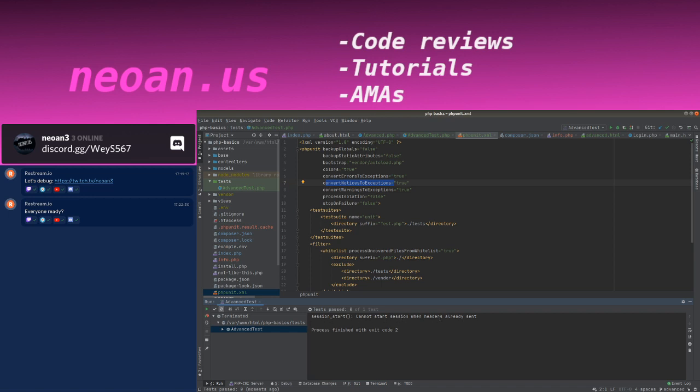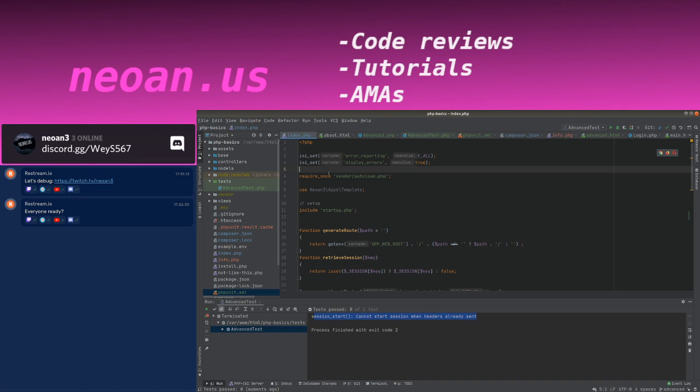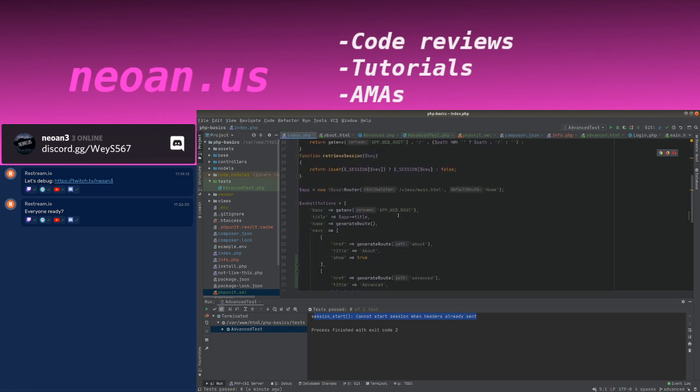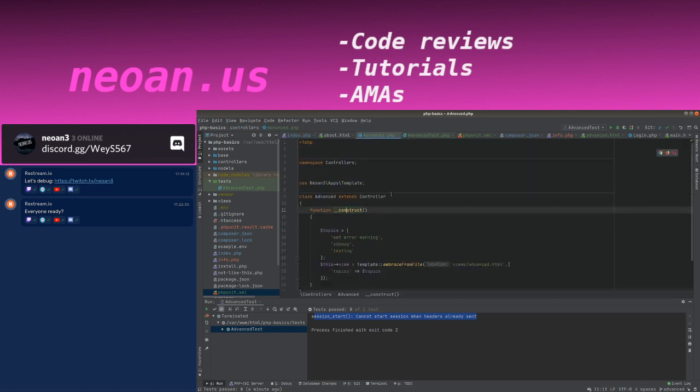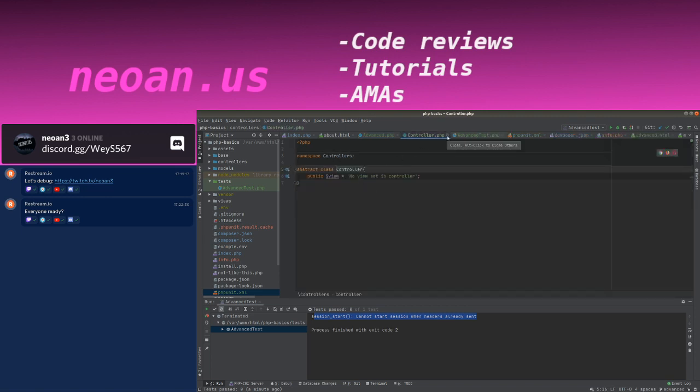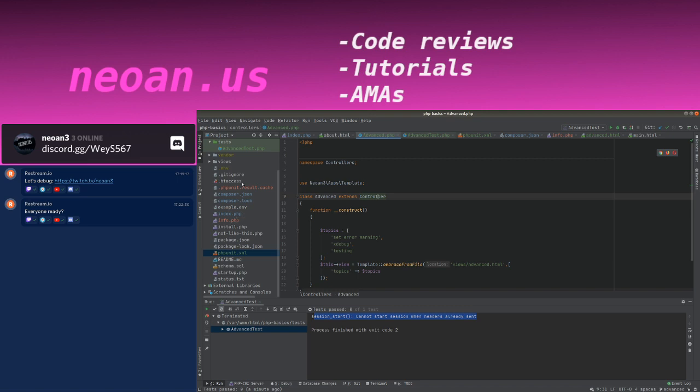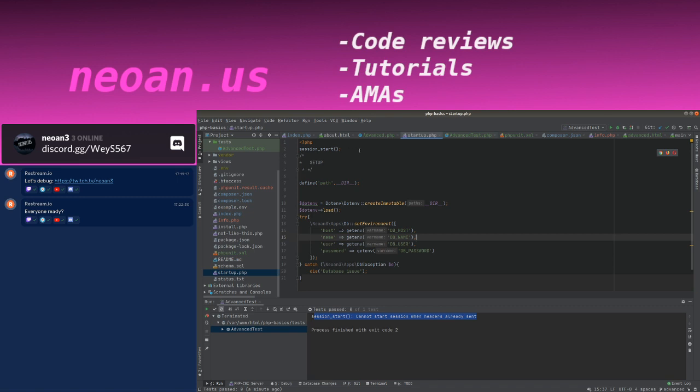Now, can it start a session when headers are already sent? That is something we should look into, because this should probably not happen, and we have to see why that's even the case, and where we even set that. Where's our session start? Where does that even happen? I don't think it happens in advanced, and I don't think it happens in the controller either. Is it in startup? Yeah, it happens in startup.